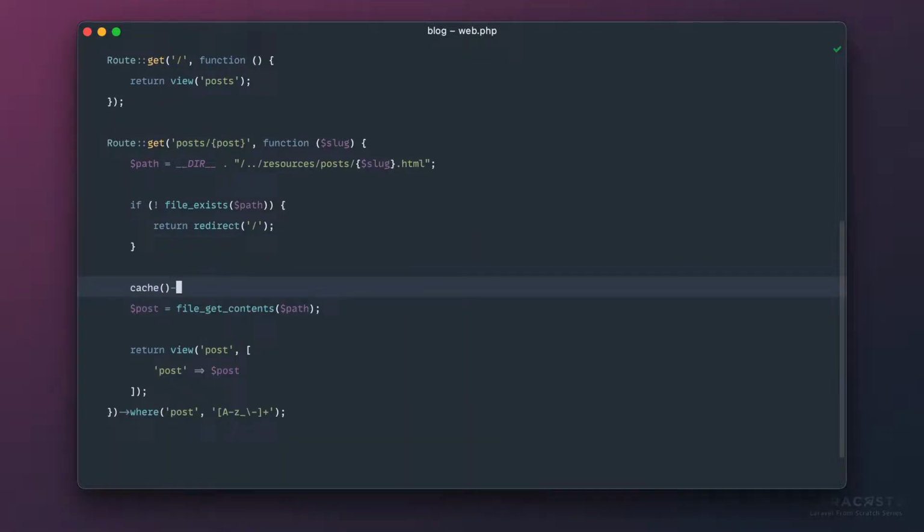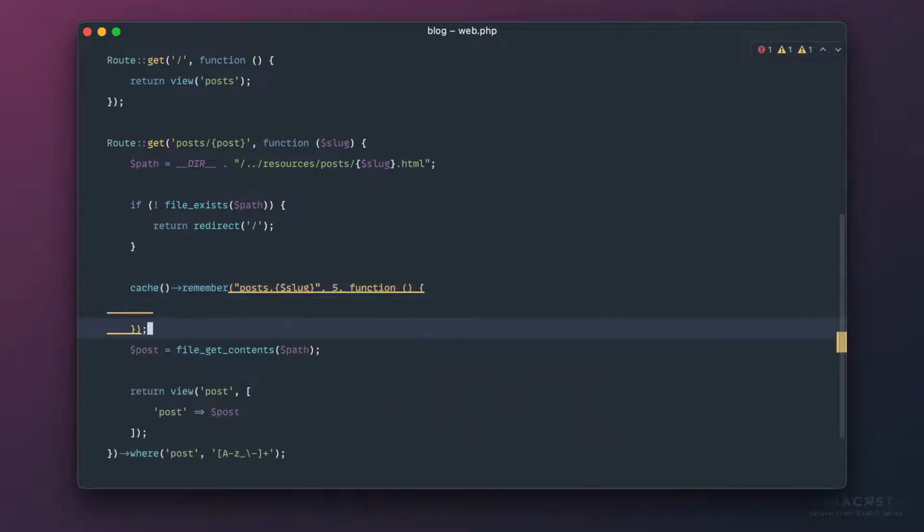We can say cache remember, and we need to give it a key, and this should be a unique key for that post. Well, how about post.slug? That will always be unique. Next, how long should we cache it? You might do it for an hour, you might do it for a day, you might even do it forever. For now, I'm going to do it for 5 seconds just so we can quickly see the cache expiring. And then we give it a function here.